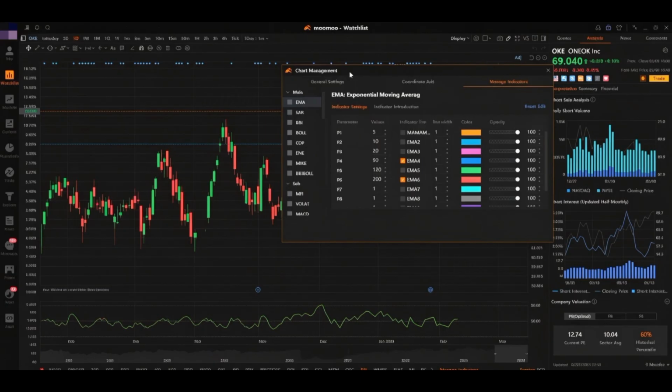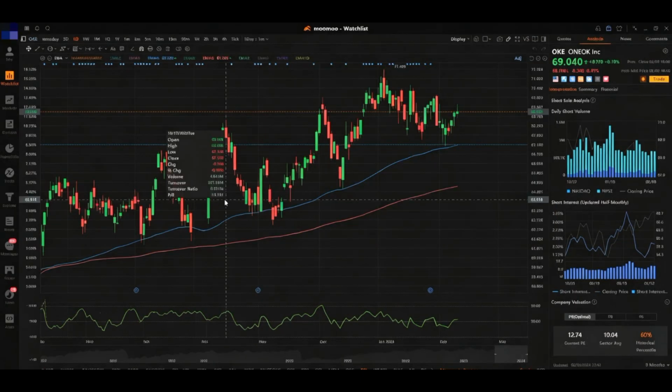And that's it. You've successfully added an indicator to your chart in Moomoo. It's a simple process that can greatly enhance your ability to analyze the markets. By using indicators, you can gain a deeper understanding of market dynamics and make more informed trading decisions. Remember, practice makes perfect, so don't hesitate to experiment with different indicators to see which ones work best for you.